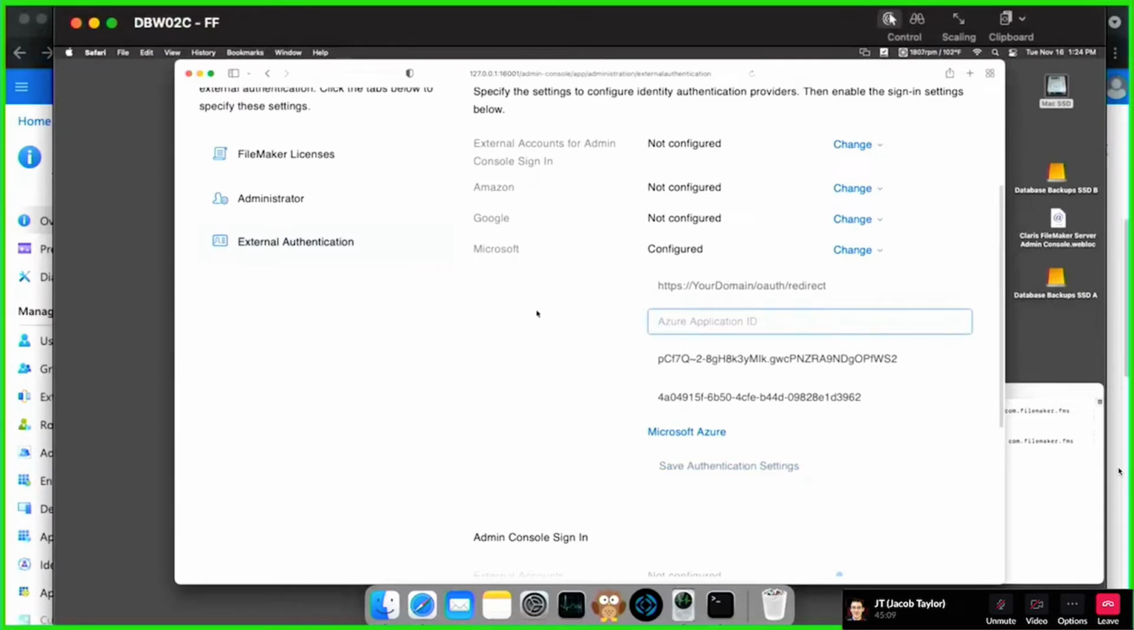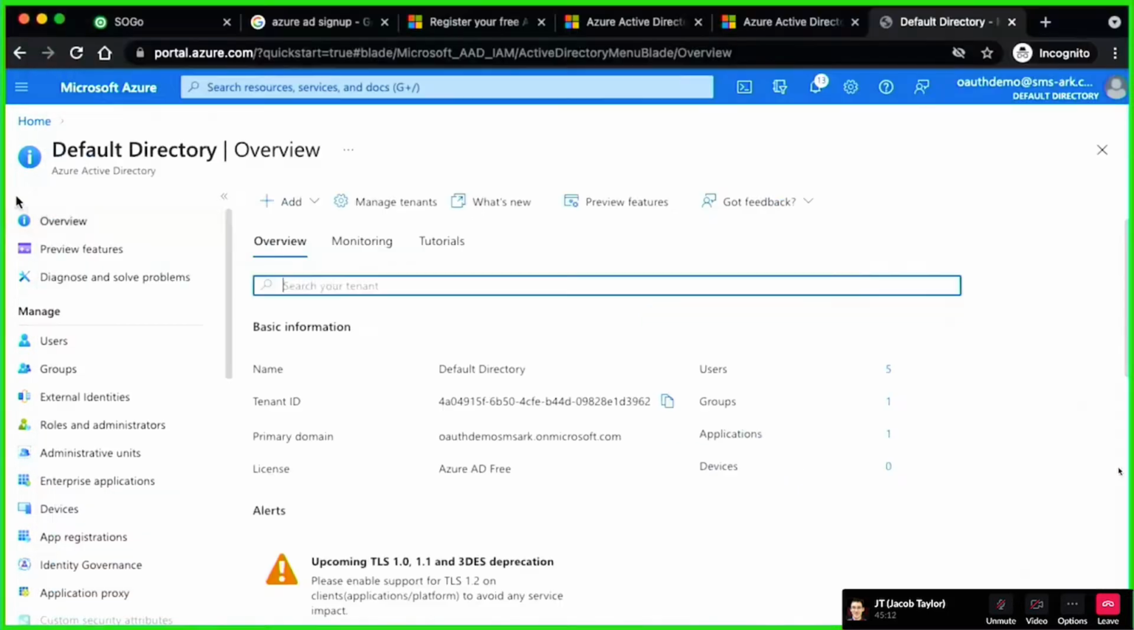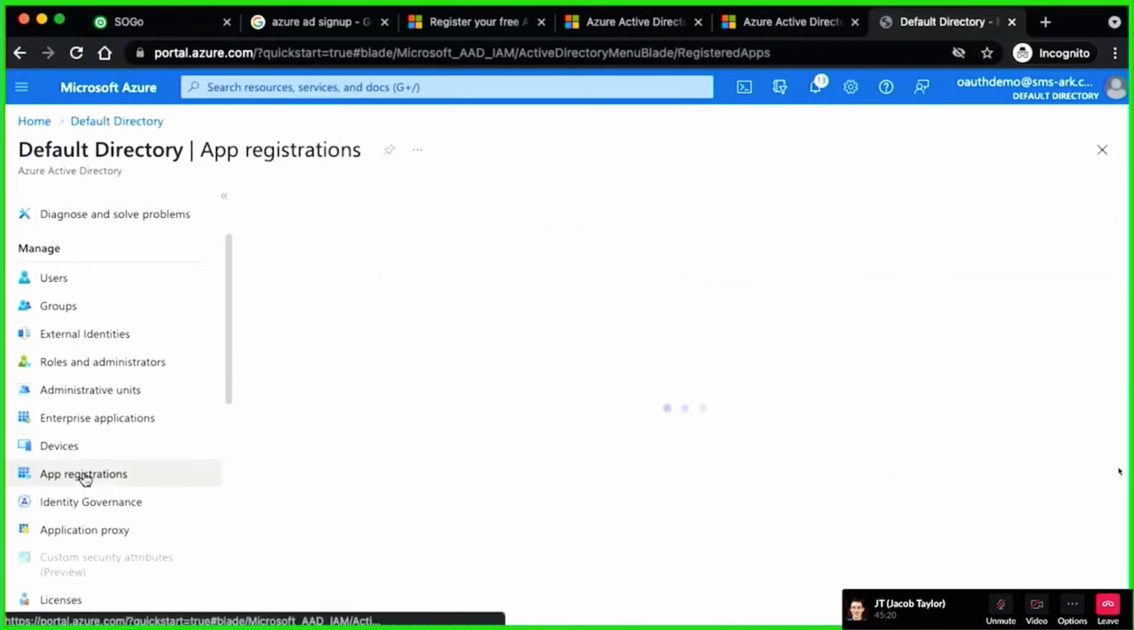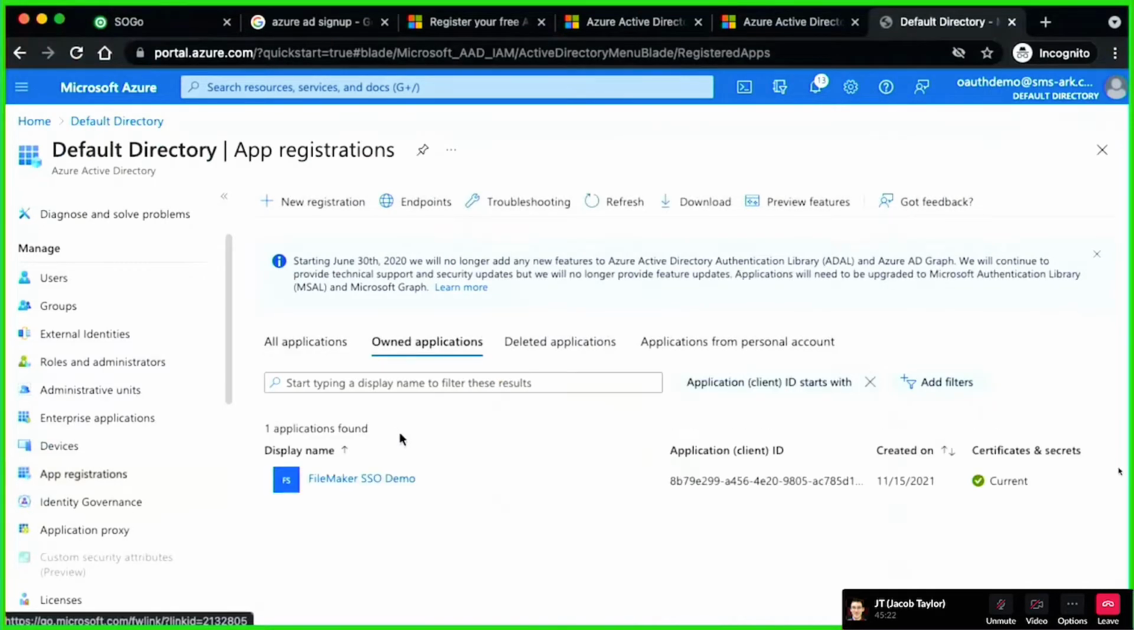So let's walk through this again. Where does that one come from? That is the application ID. So I'm going to go back over here. We're on the home screen, like the overview of Active Directory. Over here on the left side, we have app registrations. This was the app that we created yesterday. This is our demo application, and as a reminder, an application is a single FileMaker server.